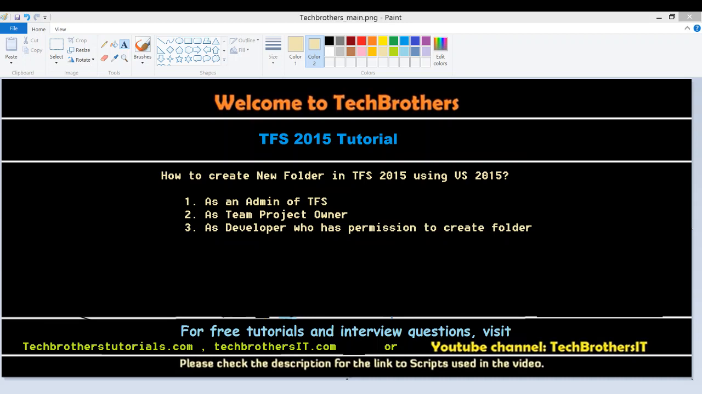Number one, if you're an admin of TFS, you can easily create a new folder under any team project. Number two, if you are a team project owner, let's say that you have a specific project in Team Foundation Server and you're the owner of that project, you can create a new folder under that specific team project. You can also be a developer, and if you have permission to create a folder under a certain team project, you can create the new folder under that team project. So let's go and use Visual Studio and create a new folder.